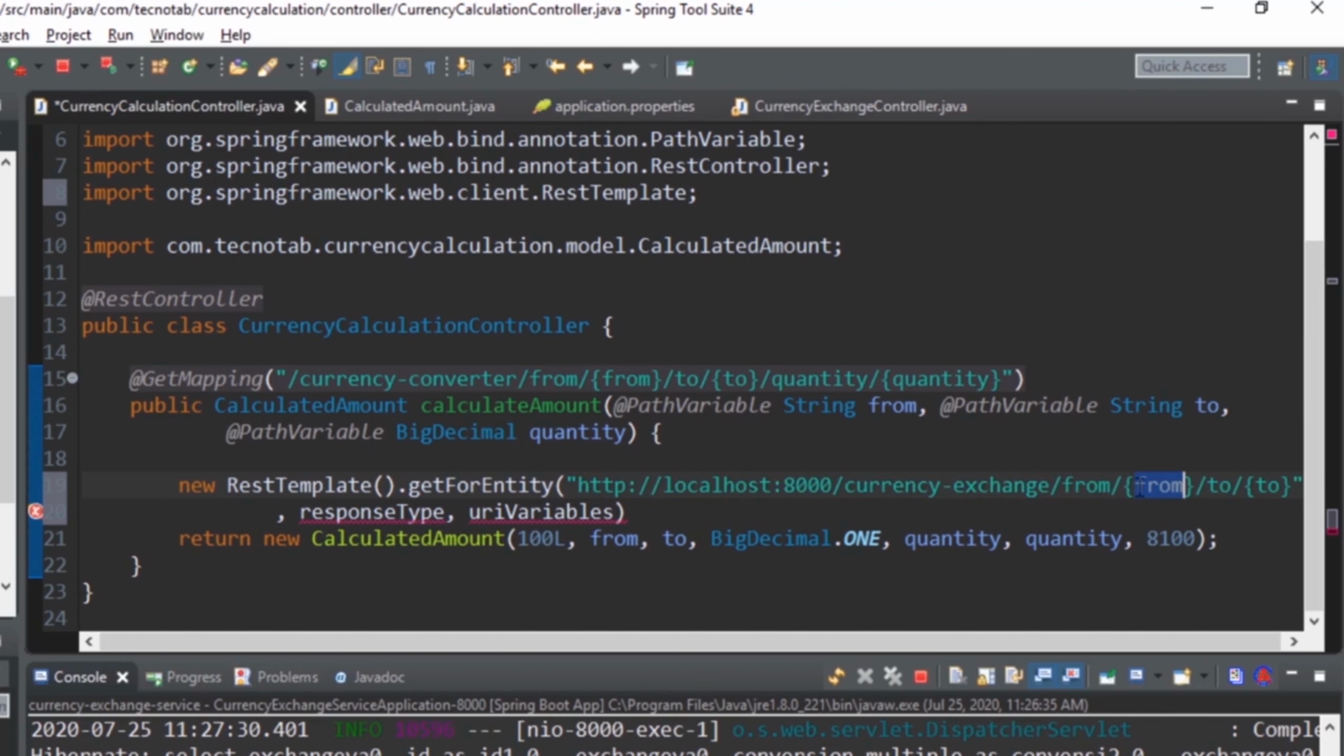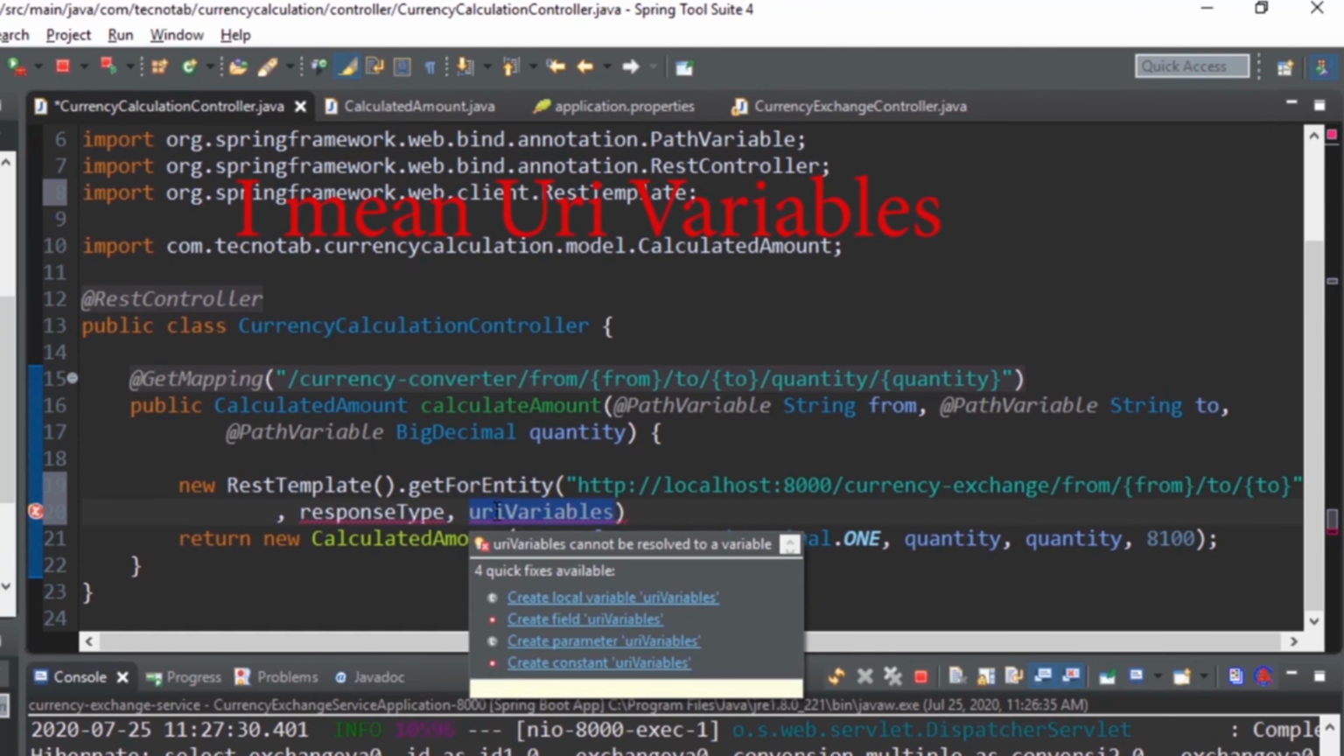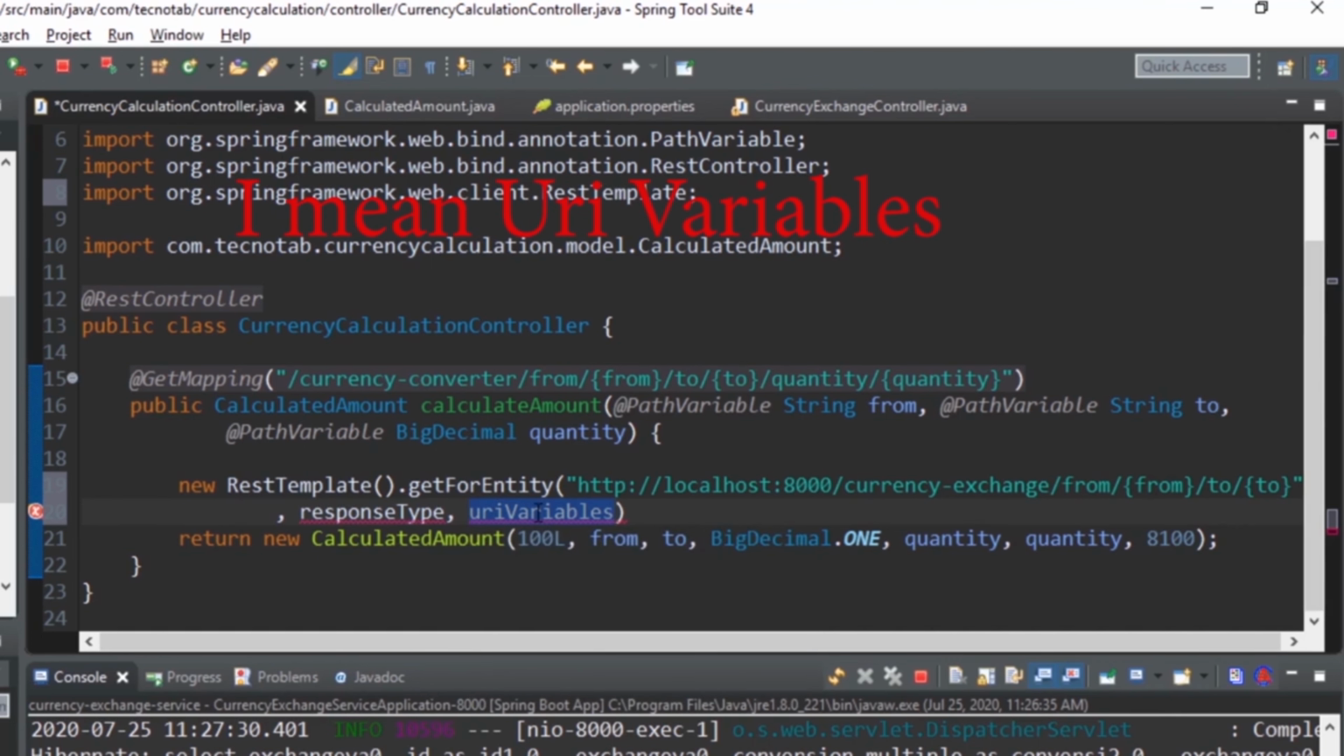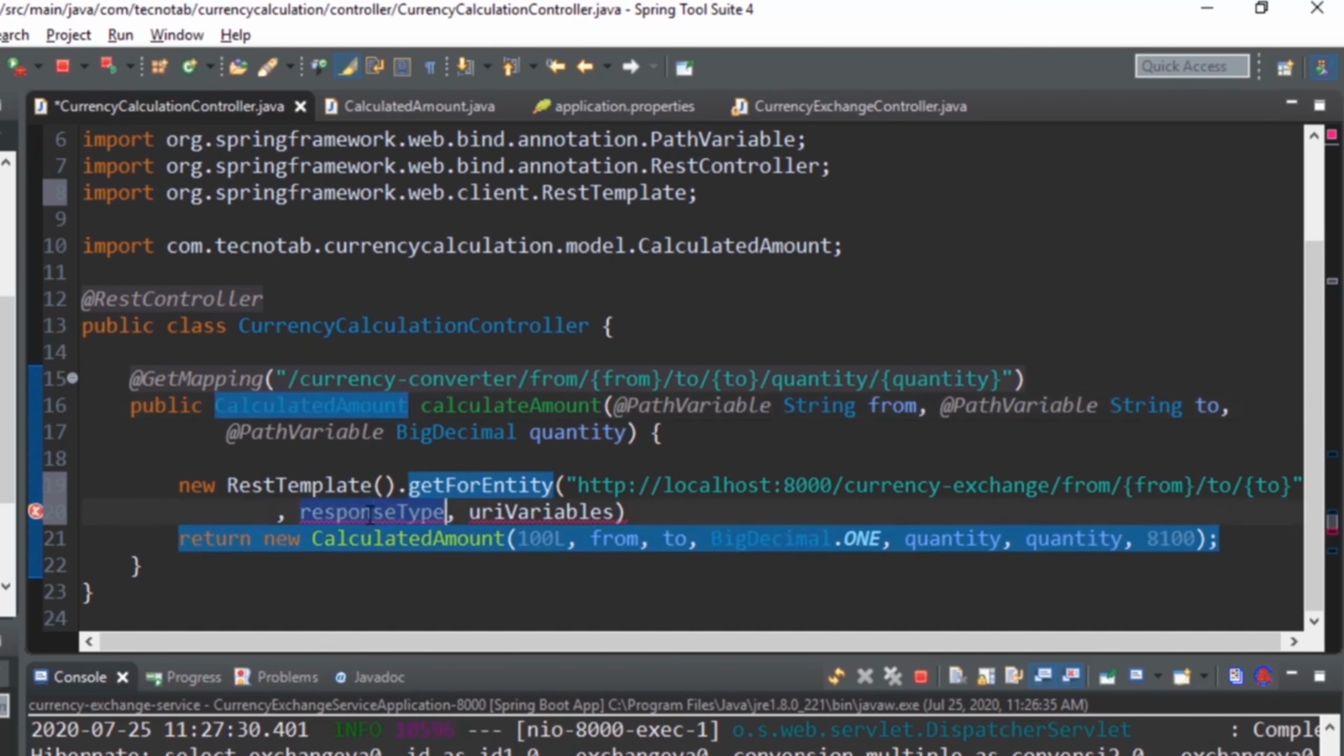How do we get this recognized? We have something called path variables. So the path variables, when you define them in a key value format, whatever you map within this path variable will be coming in this from and to values. The response type is the type of response that we are going to receive, that is the CalculatedAmount dot class.